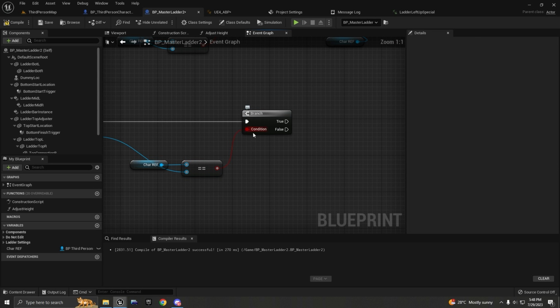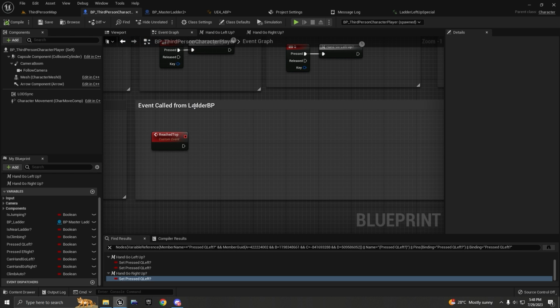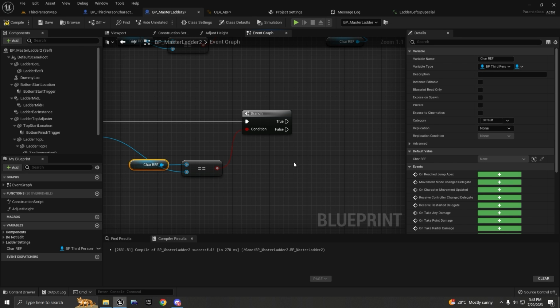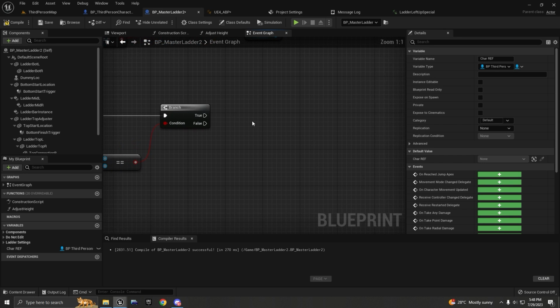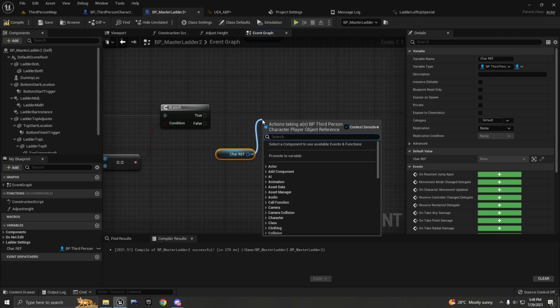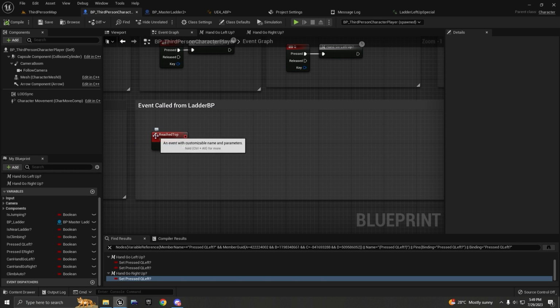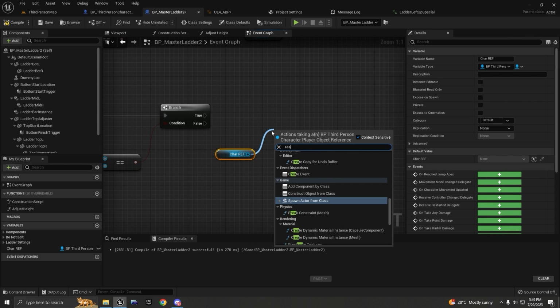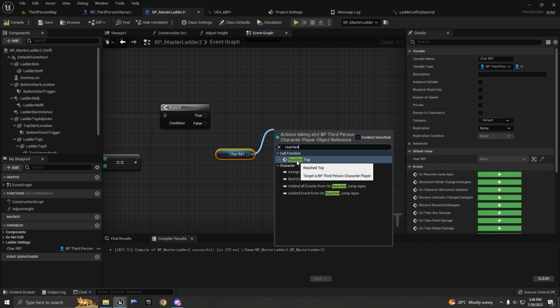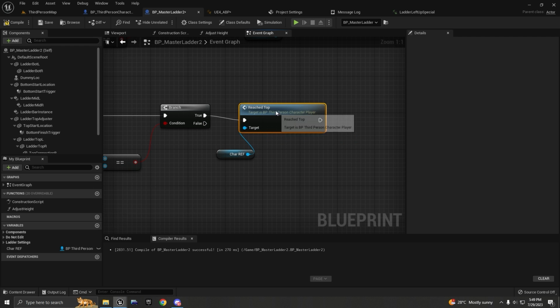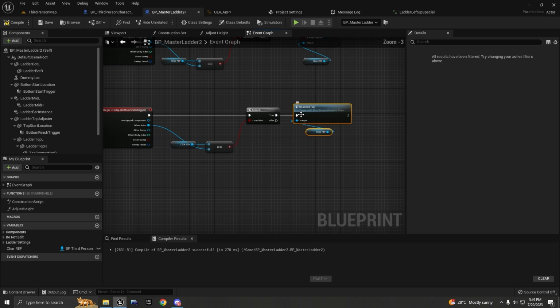Now we want to call the event that is inside here. So how do we execute the event that is inside our character's blueprint, from the ladder blueprint? That's very easy. The first thing we're going to do, as we cast it to our character, set Present Character here, then we can grab it, get the reference, and it's just going to execute the event. What is the name? Reached Top. So we're going to type Reached Top. Now I'm going to call the function and plug it into true. That's all you got to do here.